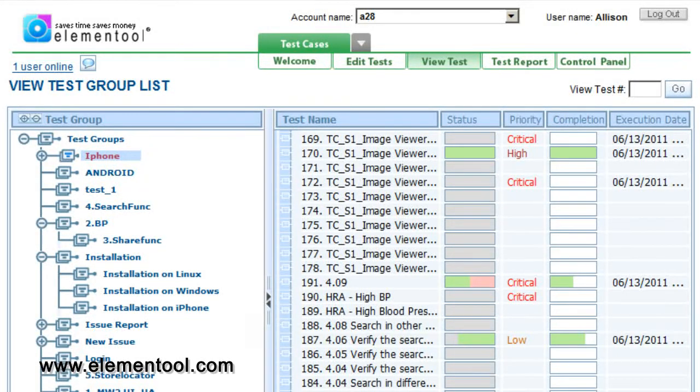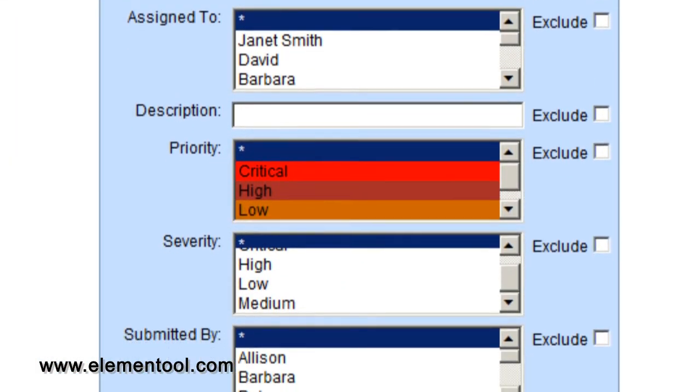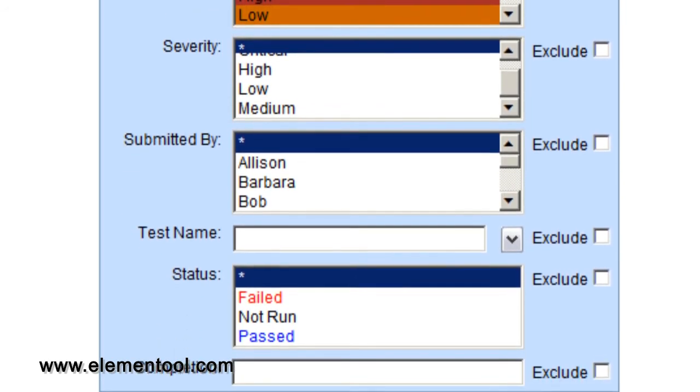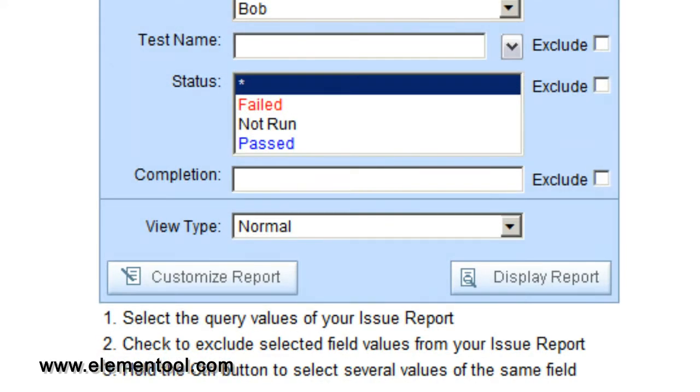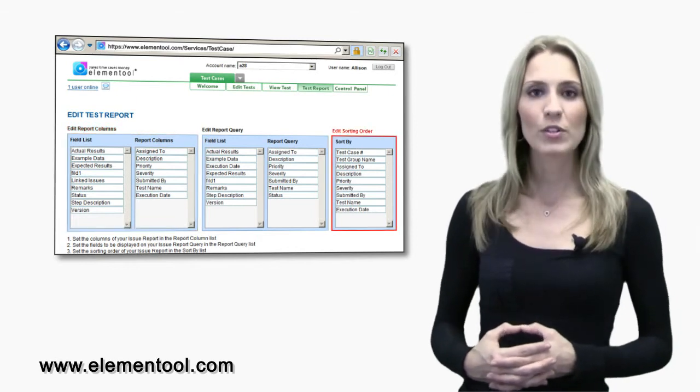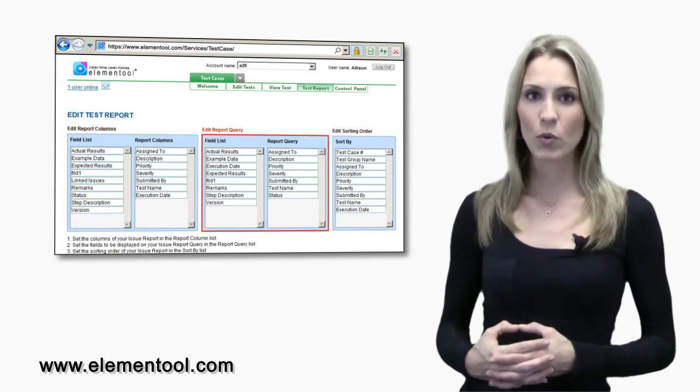To run reports, simply click on the Test Report tab. You can customize the test report by title, description, status, severity, assigned to, and much more. You can also customize the fields that appear in the report by clicking the Customize Report. The Customize Report option enables you to select the columns that are displayed on the report, the sorting order, and the query fields.